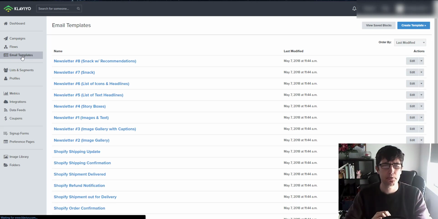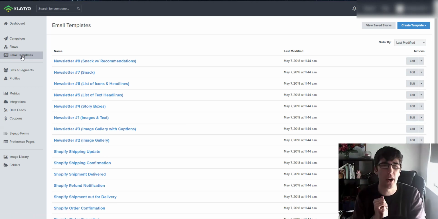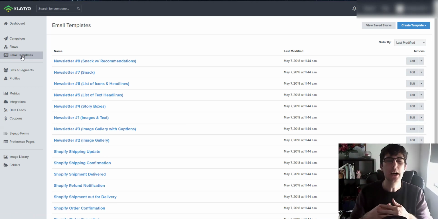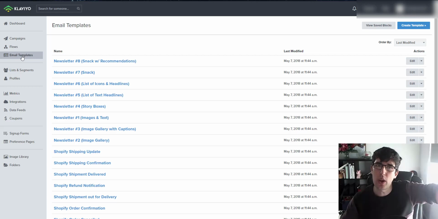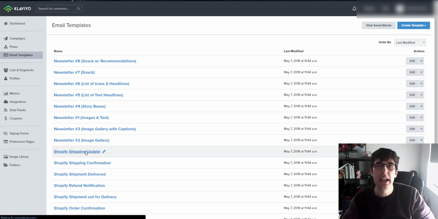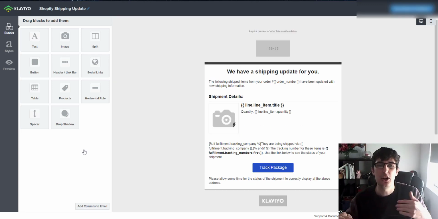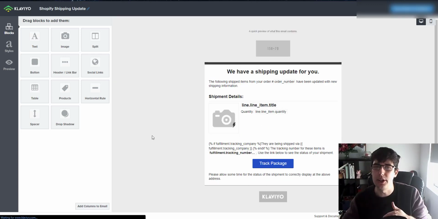Email templates. So by default, once you integrate with Shopify, it'll pull all your email templates in. So what the email templates are is under your general settings, notifications. All those notifications are these here. Okay, so your shipping update. And it will pull this in. And what's cool is you don't need to know coding language.